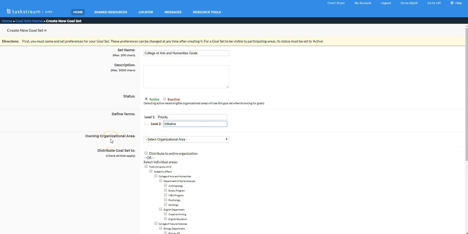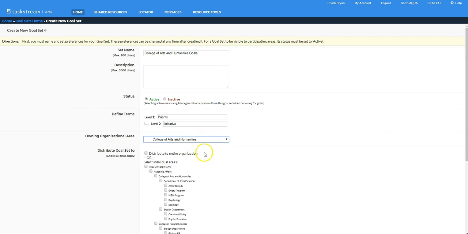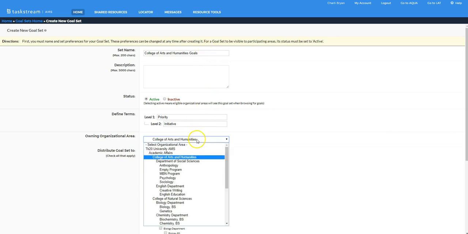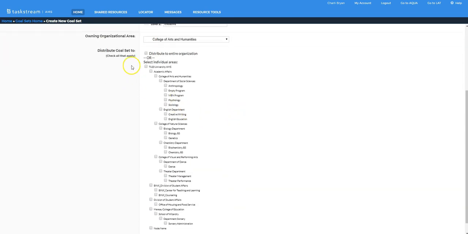Next, you'll need to pick the organizational area that owns this particular goal set. Since I'm building my goal set for the College of Arts and Humanities, that's probably the participating area to which I want to give ownership of this goal set. If I was building an institution-wide goal set, I might give ownership to the highest level of my hierarchy, being my university itself.